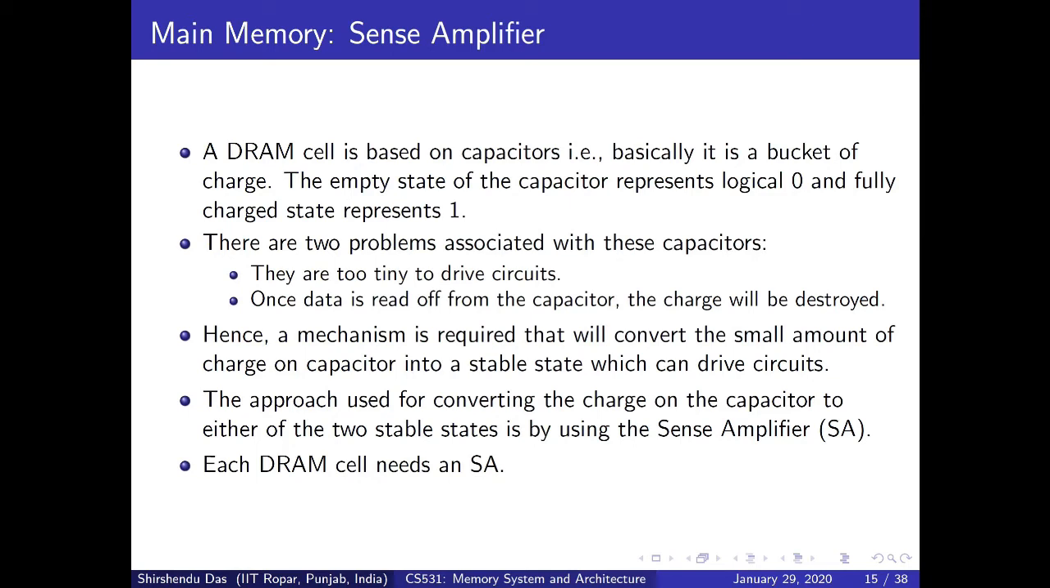From now on we'll say the sense amplifier. So the question is, why do we need a sense amplifier? Why is it not possible that every time we go and read from a particular row? Why do we need a sense amplifier in the case of DRAM memory?